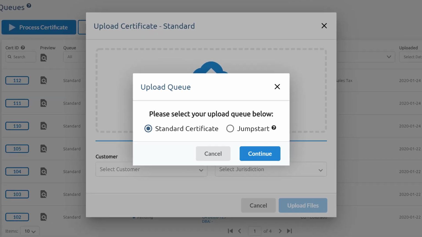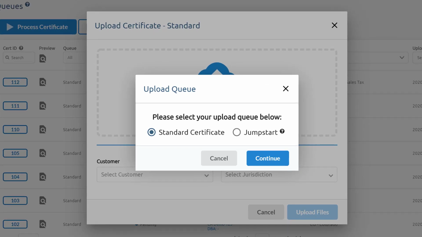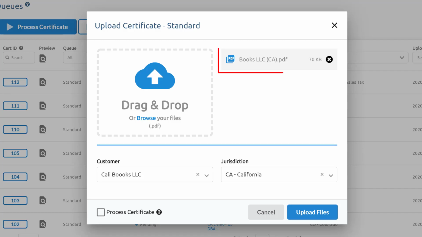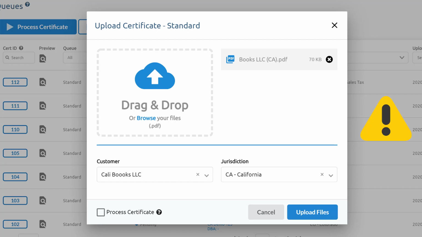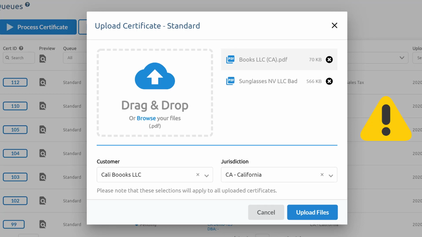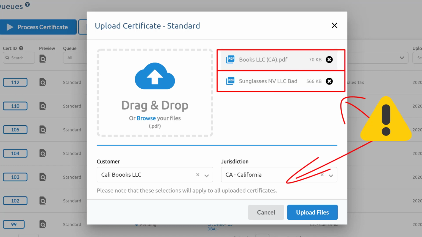Before uploading a certificate, you must first choose the type of certificate. For the moment, please continue with selecting Standard. Jumpstart certificates will be explained in another video. Once you've selected a certificate, you may also select the customer and jurisdiction that is associated with a particular document. Please note that if you upload multiple files, each file will be associated with the same selected customer or jurisdiction.